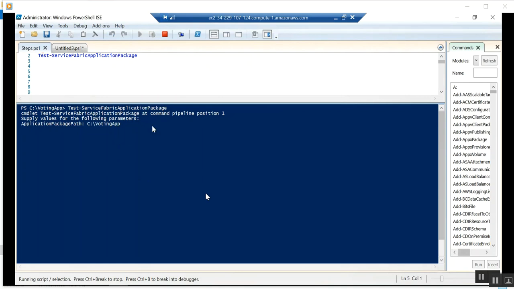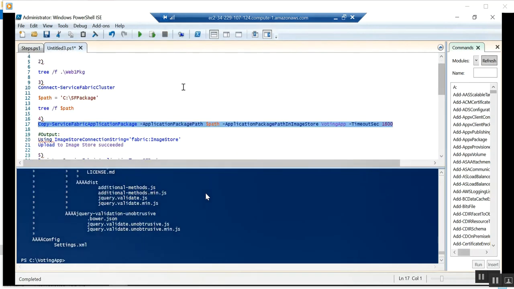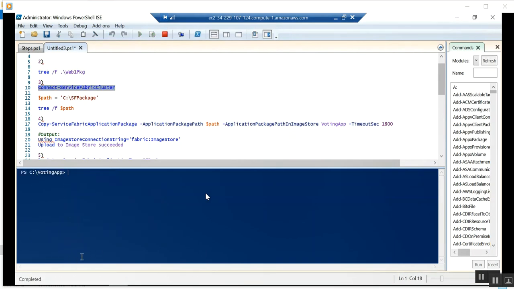So to do that, you can write Test-ServiceFabricApplicationPackage, and it will return true or false. In case some files are missing in this tree, you will get that particular error. If it is a large file, you can compress it as well.